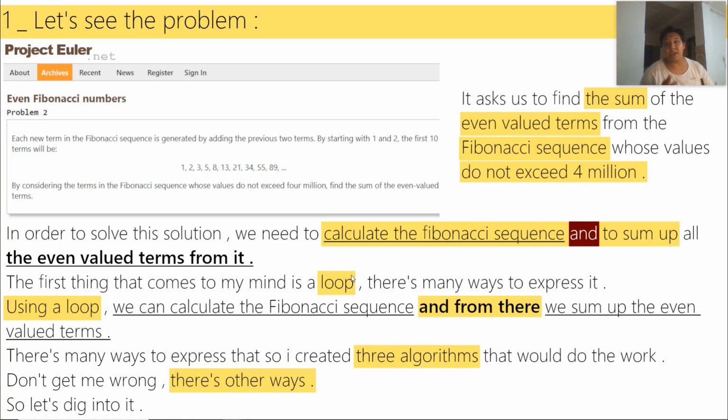There are many ways to express the loop. Using a loop, we can calculate the Fibonacci sequence, and from there, we sum up the even valued terms. This is my solution, and I've applied it to all three algorithms. There are many ways to express that, so I created three algorithms that will do the work. Don't get me wrong, there are other ways. So let's dig into it.